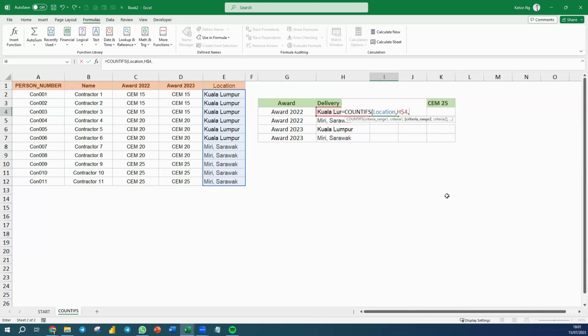Now this is the tricky part. I need to use the column for Award 2022, so I'm going to use something called INDIRECT. However, I can't use INDIRECT directly, because what is typed here is Award 2022 without the underscore, but as we know, this column is now called Award_2022. That's why we need to use INDIRECT, and then we use SUBSTITUTE on whatever is inside this cell.